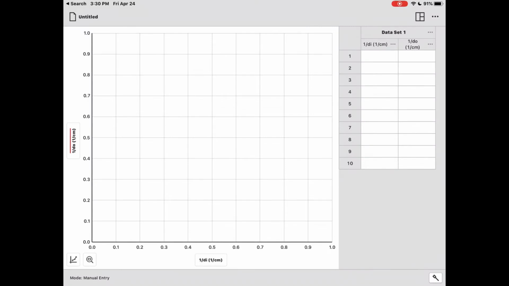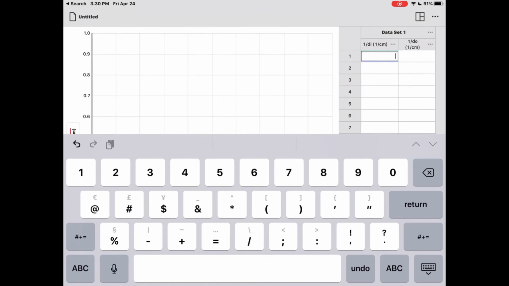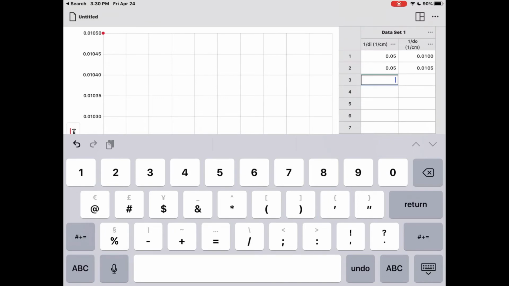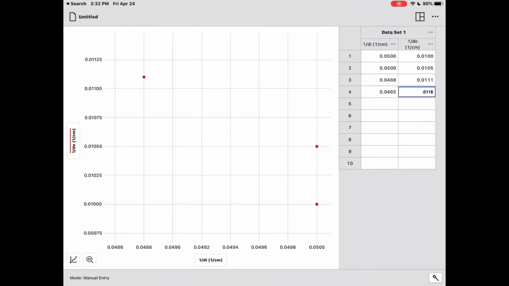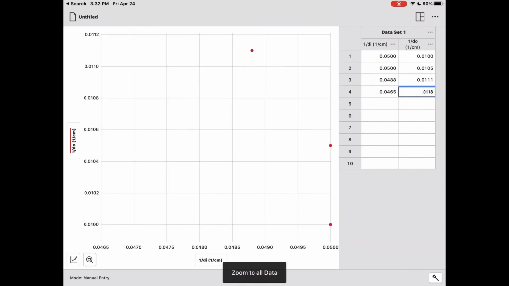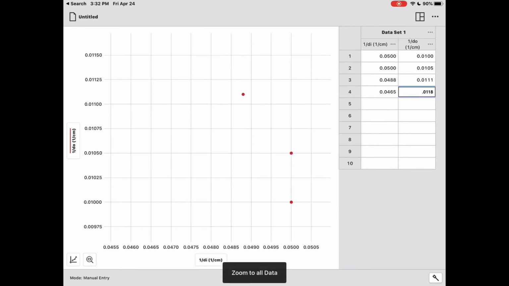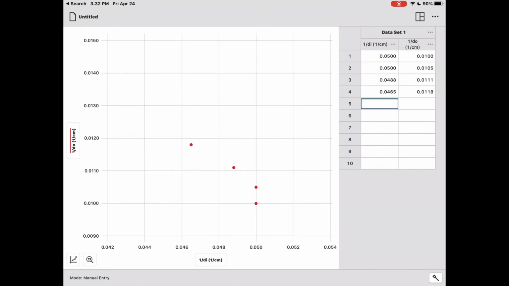And then from there, we can go ahead and put our data into our data table. I'm just going to go ahead and make some stuff up here. I'm going to call this 0.05, 0.01. Again, this is just my fake data here. You'll take your actual data from your table and put that information in. Once we have that, you should have your points showing up in your graph. If you can't see it all, you can get all of your data in here. There we go. So we've got our points in there.